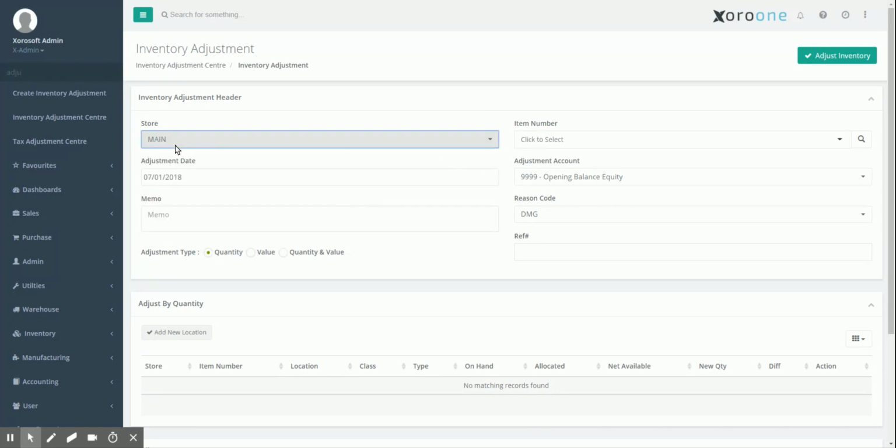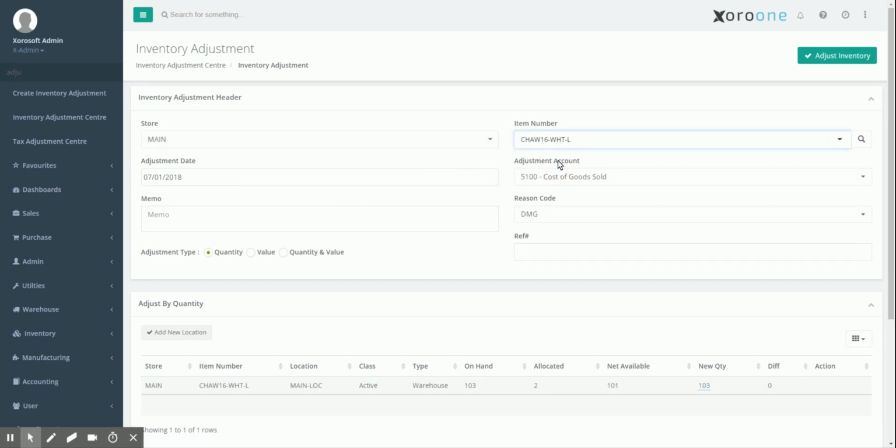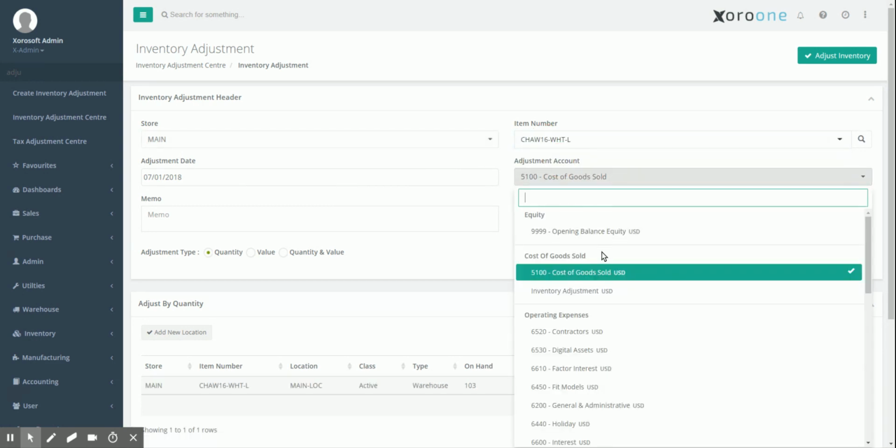So let me just select the warehouse that I'm going to make the adjustment for, and I'm just going to put in the item that I'm adjusting. So typically you want to make sure that it's inventory adjustment, or just run it by the accounting team before you make an adjustment, because this is very important.